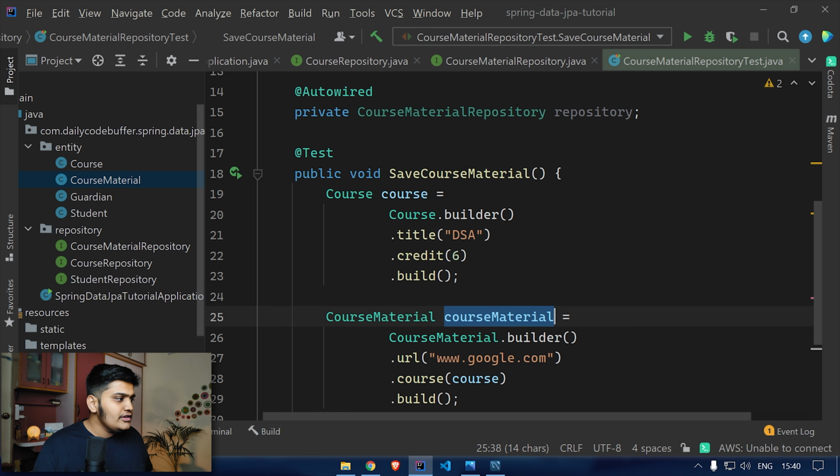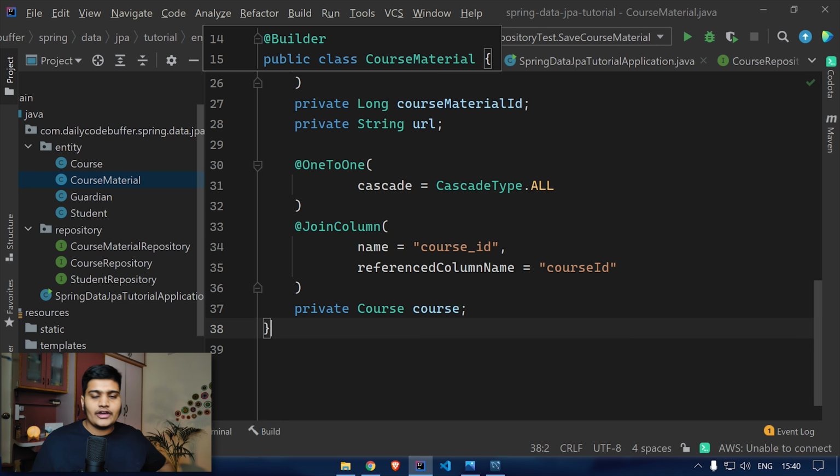Now, once we go back to the course material over here, there is a different thing available called fetch type, which defines how we want to fetch the data. There are two types of options available: eager fetching and lazy fetching. What's the difference? If you have a relationship between two tables, once you call the data of a parent, suppose currently when you call the data of a course material, do you need to fetch the course also with that, or do you just need the course material only?